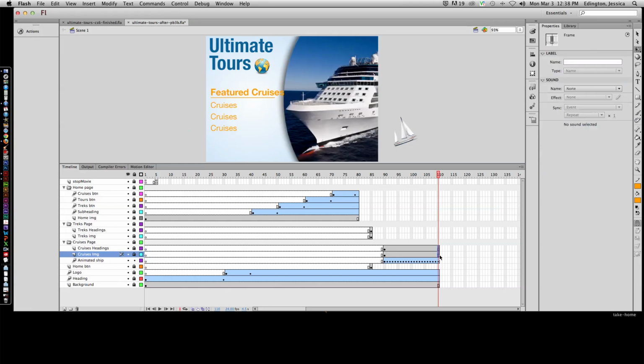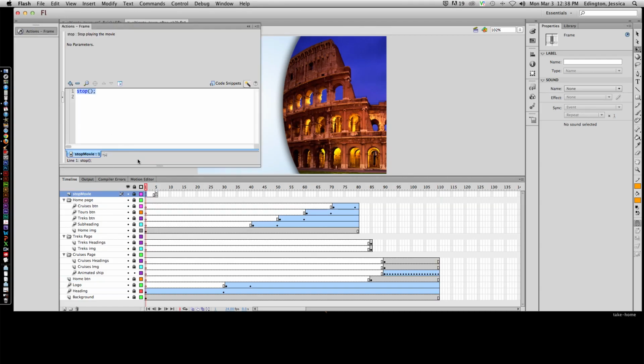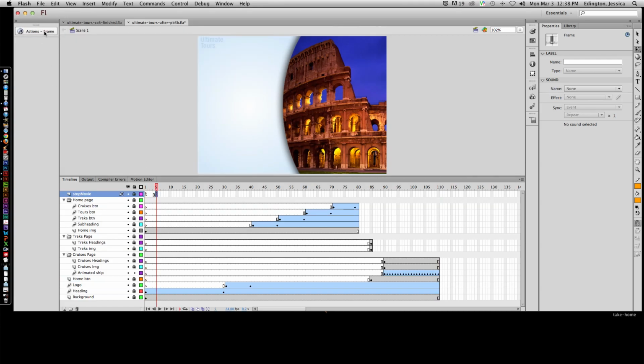So we'll hit F5. And then we've got our home button that needs to last, so we'll hit F5. Our home page ends here, our Trek's page ends here, and our cruises page ends here. So now we just need to actually make the action script work. So these are stop actions. So we've got our stop, and we've got another stop.